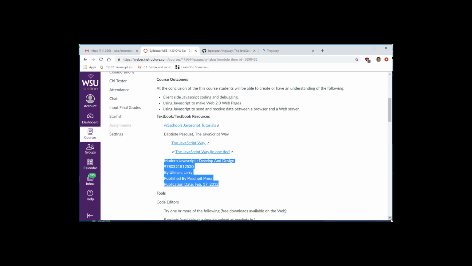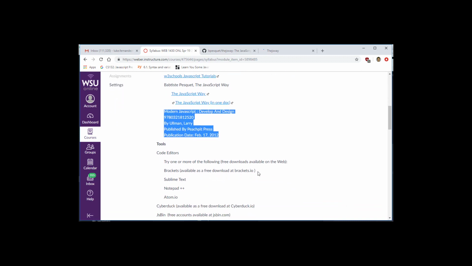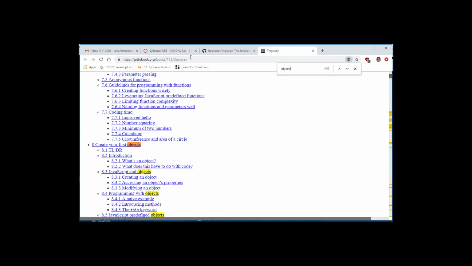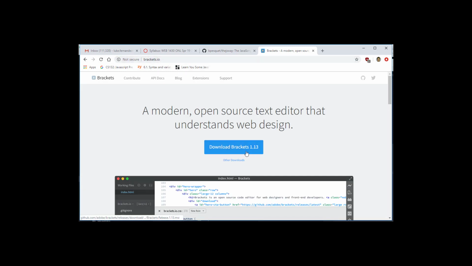In terms of code editors to use, it's up to you to choose your own. And actually, if you become an accomplished web developer, you should be trying different ones. But of course, Brackets.io, which is probably the one most of you used in Web 1400, is a good one to use for this course too. You can download it at brackets.io, and the nice thing about this is that it works on both Macs and PCs.